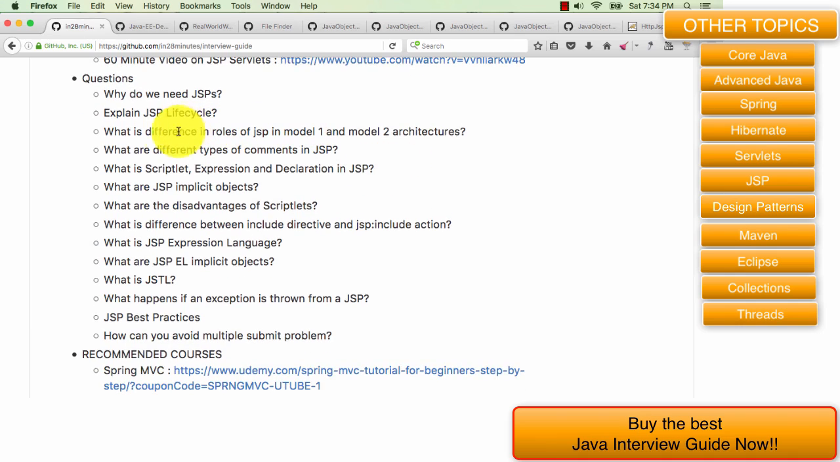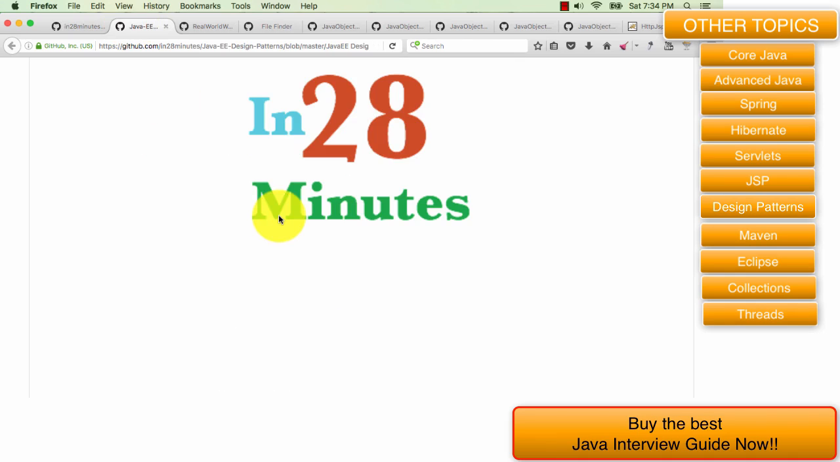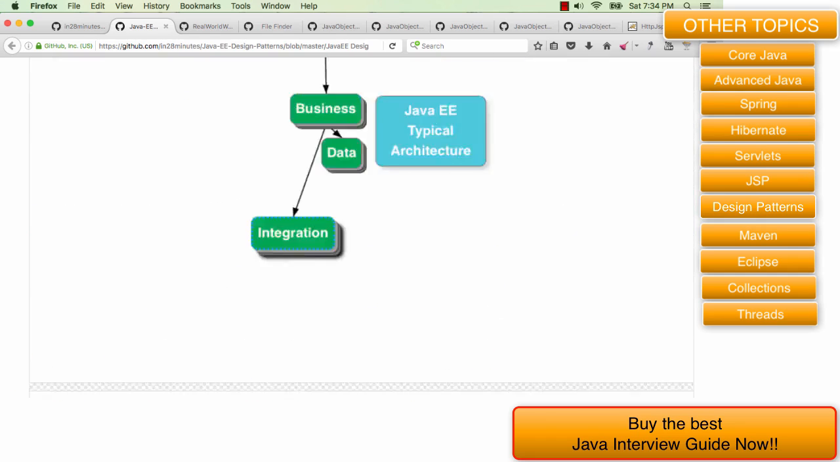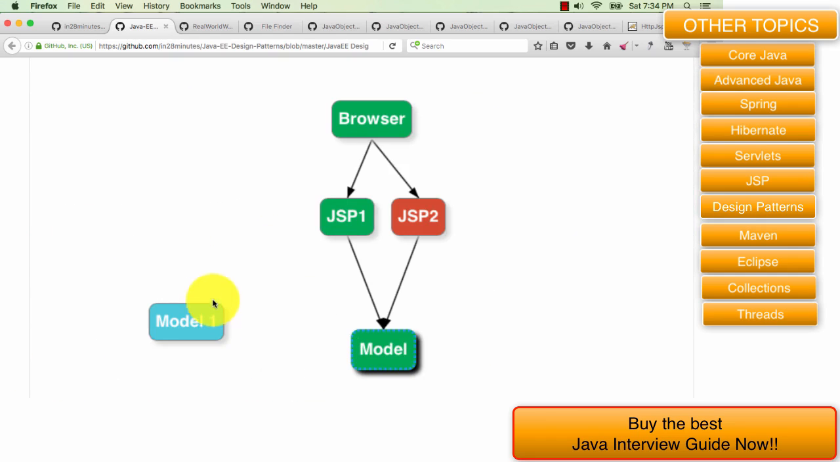So let's focus on what is the difference in roles of JSP in Model 1 and Model 2 architectures. Let's see if the presentation has loaded up. Yep, it has. So what you are seeing on the screen is a Model 1 architecture. In the Model 1 architecture, we didn't have servlets at all. What we used to have is, from the browser we redirect to a JSP, and from that JSP we render the HTML back. Once the user clicks a button, it goes directly through the JSP. So there was no servlet concept at all. In that sense, in the Model 1 architecture, JSP was the fundamental thing, the crux around which everything revolved.